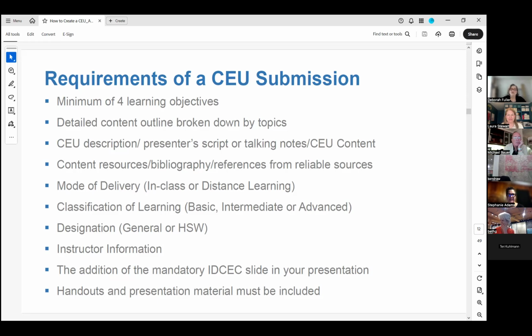You also have to provide a resource page, bibliography, or references, they call them several things, and they need to come from reliable sources. You do have to indicate whether you are doing it in person or as a remote learning document. That's something they're going to ask on the sheet you fill out when you first submit it. You need to indicate whether it is a basic, intermediate, or advanced course. Honestly, I rarely see advanced courses offered in our industry. Most of them seem to be intermediate.